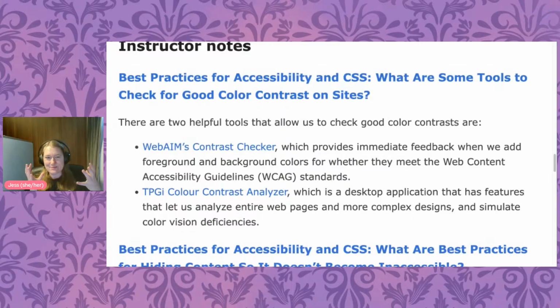So, best practices for accessibility in CSS. First of all, what are some things we need to think about? Contrast is going to come up again and again. Contrast is making sure that the text or the content on our website is different enough from elements it sits next to and different enough from the background that we can perceive it.